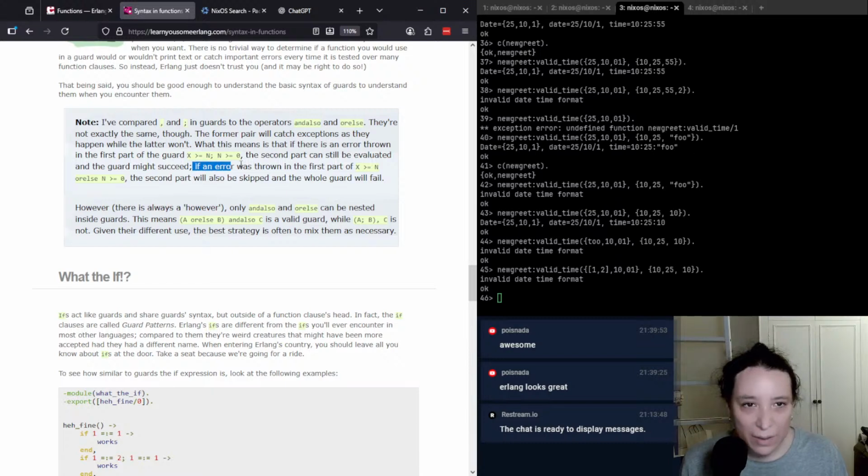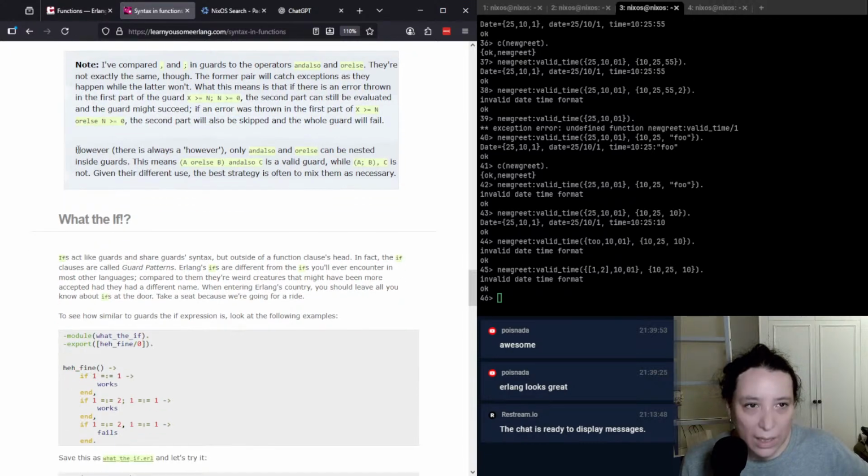If an error was thrown in the first part of x is greater than or equal to n or else n is greater than or equal to 0, the second part will also be skipped and the whole guard will fail. So these things will kind of like, especially with the or else, right? Because you want it to continue because it can still be right. I'm guessing that with the and also, if there's an exception, it will just fail anyway because what does an exception mean? Probably means it's false, right?